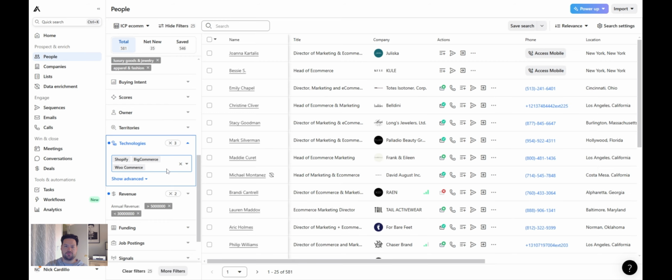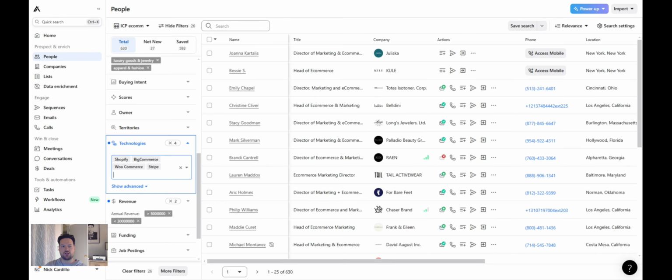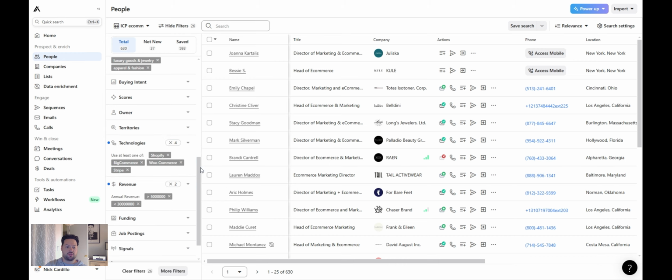Some other good ideas if you're going after companies that are selling products on their website is you can do some of the buy now, pay later. So you can add Stripe, you can add Klarna, Affirm, Afterpay, and so on. And again, any other tools that are generally associated with an e-commerce brand on their website, you can add those in as well. So now that we've done that, we've condensed our list down to 630.